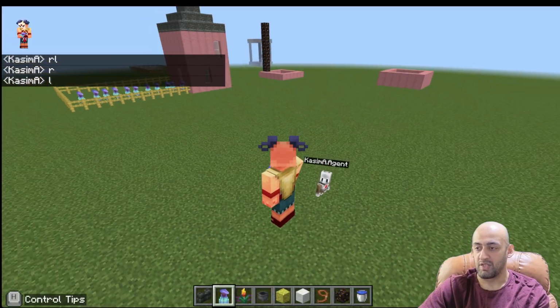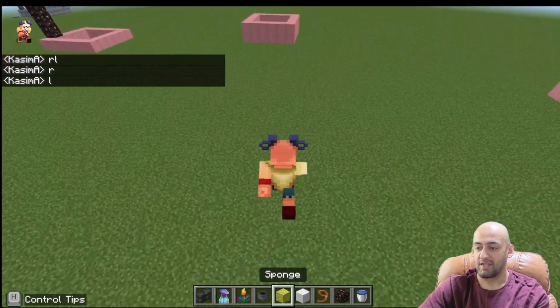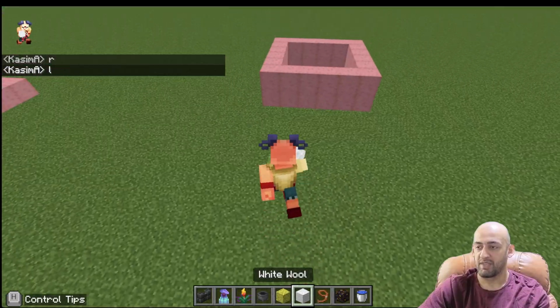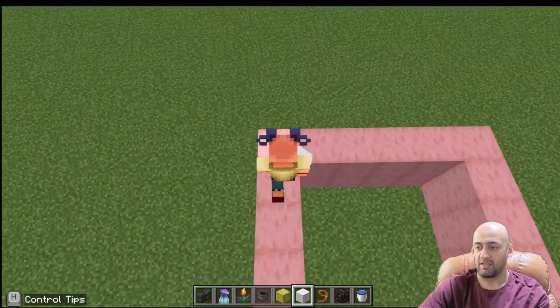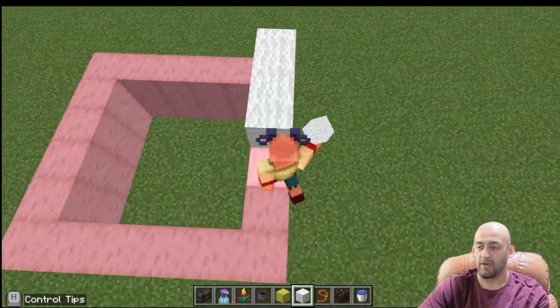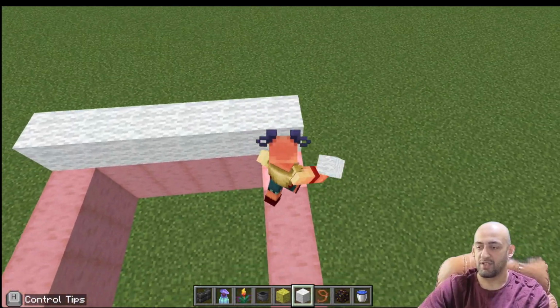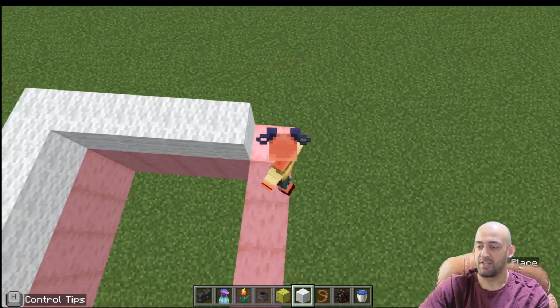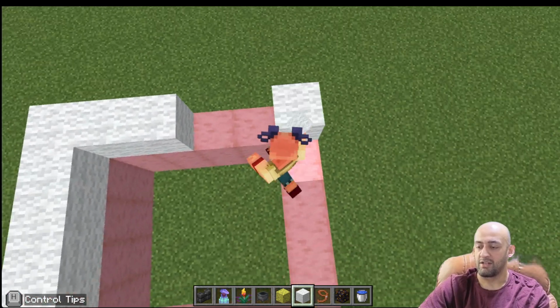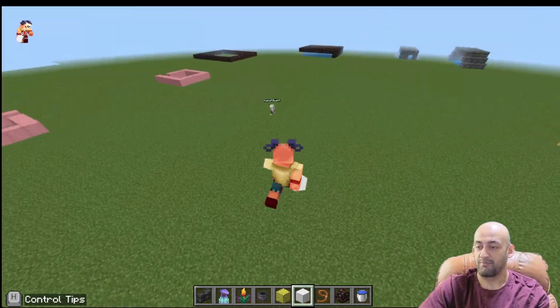So the first thing we're going to do is make something like this. I'm going to show you what we mean. So it's going to be forward by 5 or 6, then turn right, forward by 5, 6, turn right, forward again, and then turn right. That's how we make a square. So let's do that.